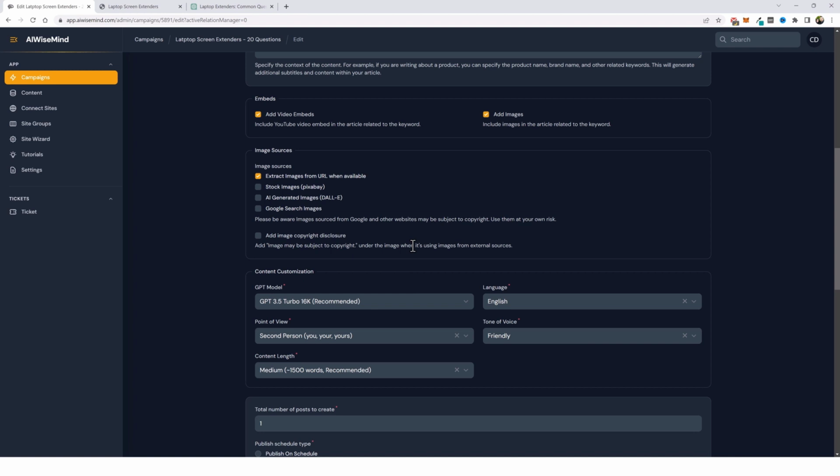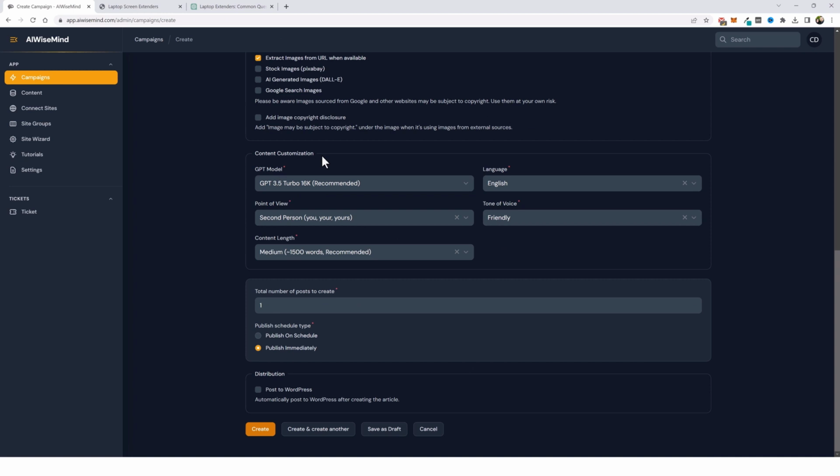But keep in mind, this is still risky because a lot of people, regardless if you give them credit or provide a copyright disclosure, you can still get in trouble for copywriting their images. Under content customization, this is set up by default to give you the best results. My recommendation is not to change it.